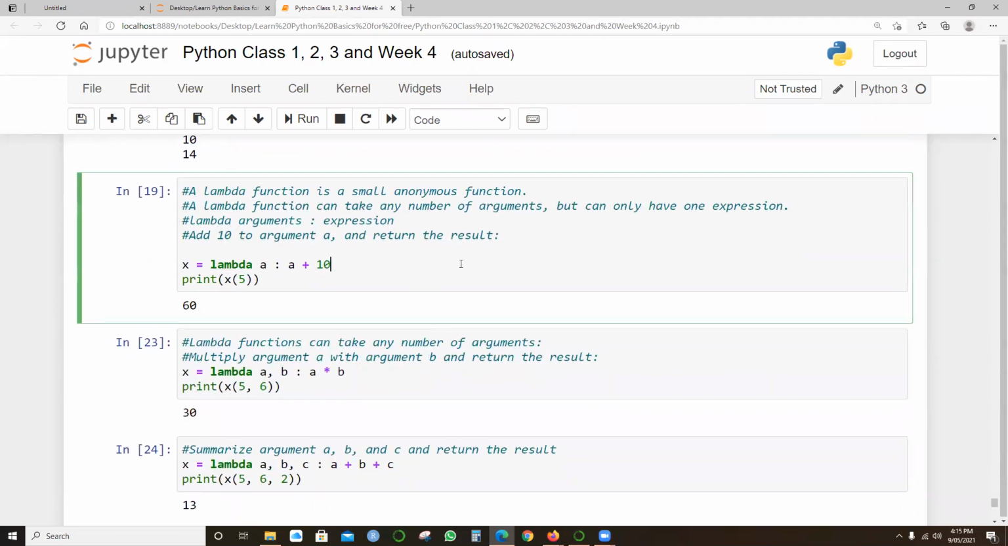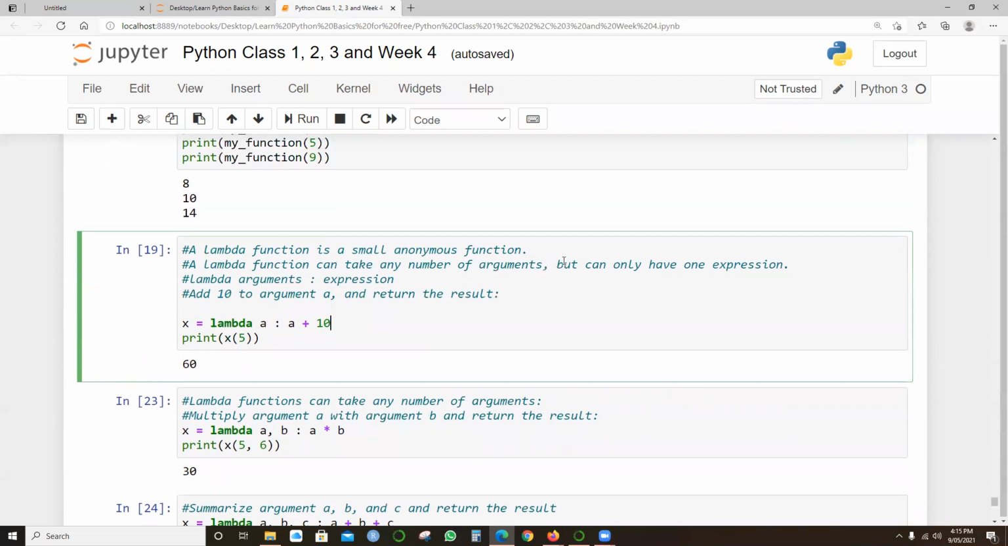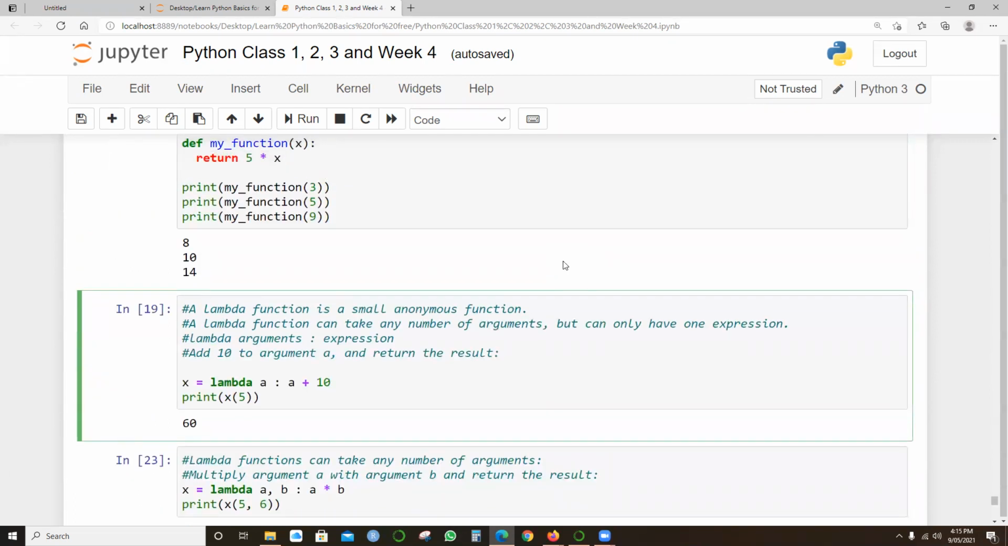The last topic we're learning today is the Lambda function. A Lambda function is a small anonymous function. It can take any number of arguments, but can only have one expression. This is the syntax: lambda arguments: expression.